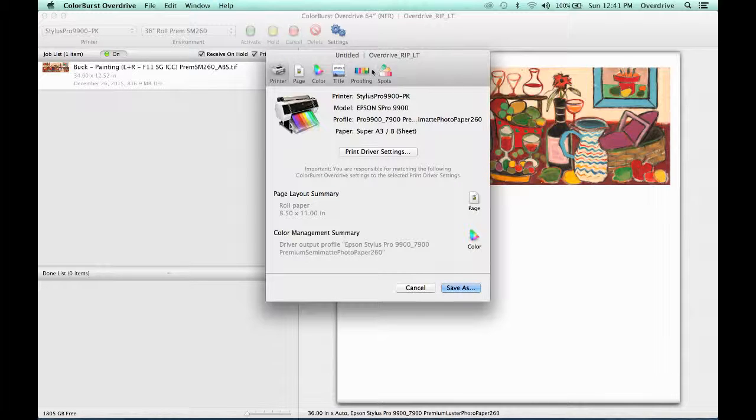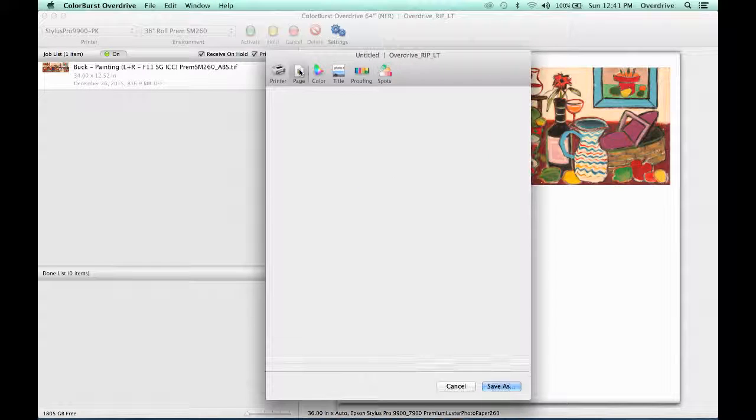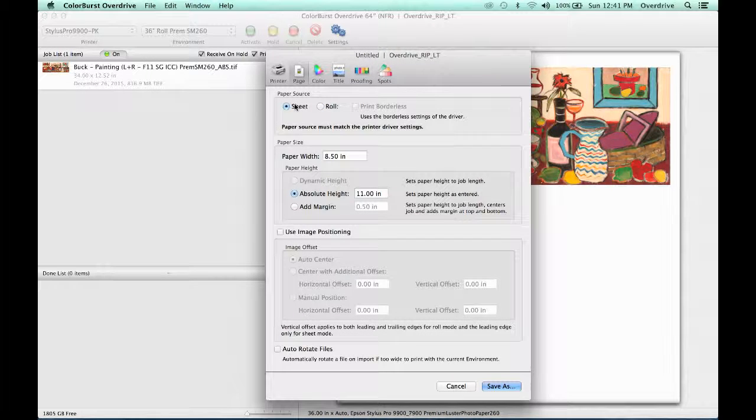These settings here relate to the Overdrive software. So at the page, you're going to set sheet. You'll specify 13 by 19. You can do auto centering, auto rotate files as they are imported.